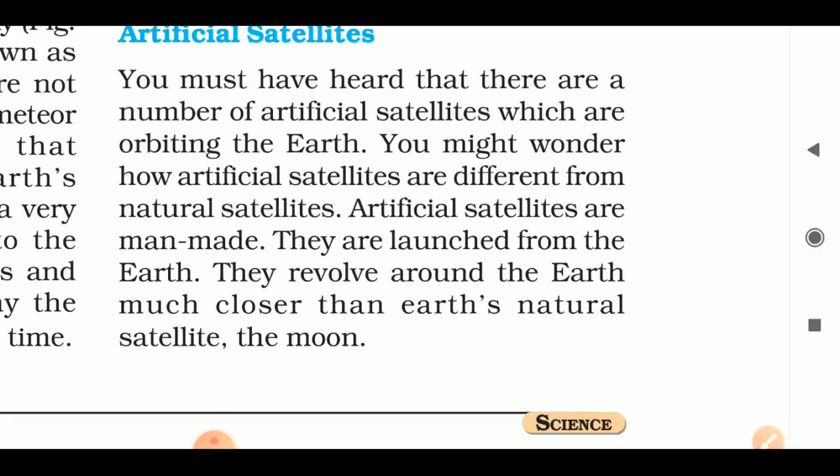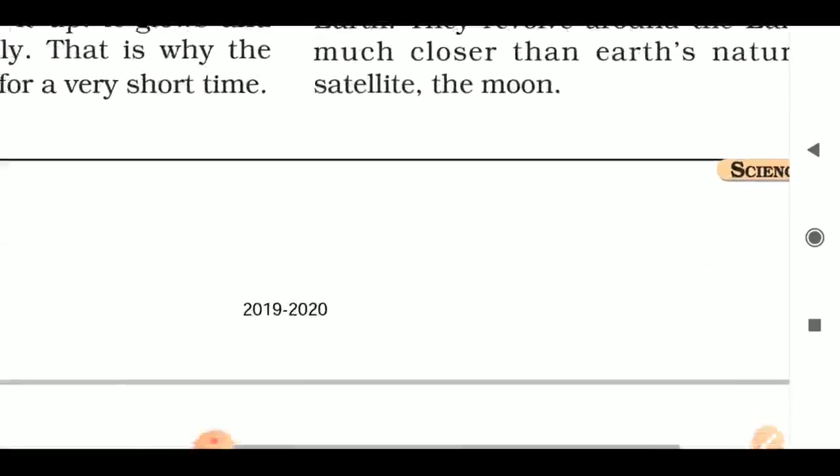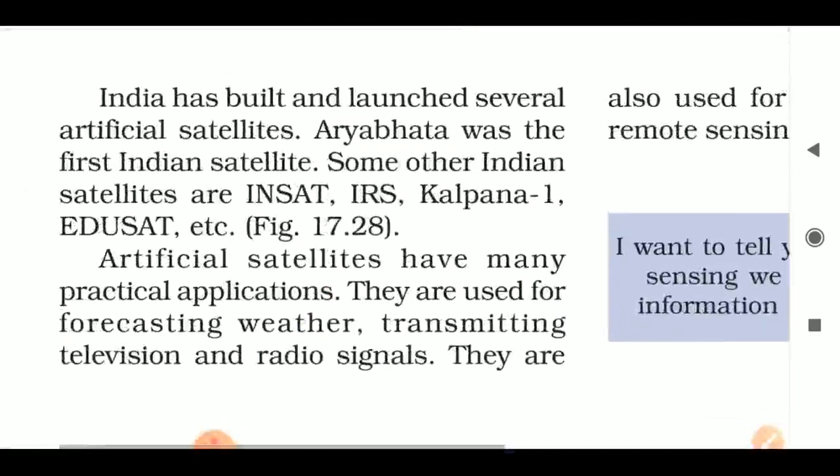For example, Earth has a moon. It has its own orbit, and it rotates around that orbit. But these artificial satellites also rotate around the Earth, and they are very close to the Earth.